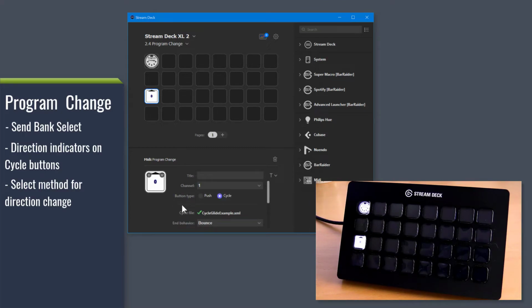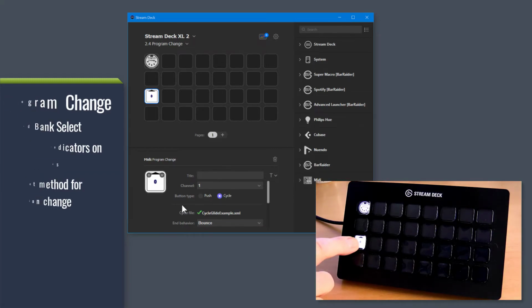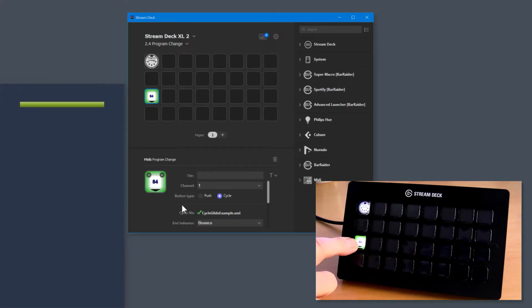I use the same cycle file as for the control change action, where the button faded between values, but the program change action will not do that. It will go directly to the next value as before.